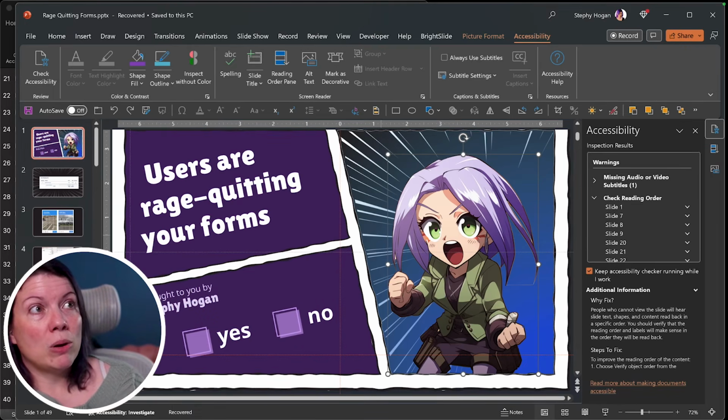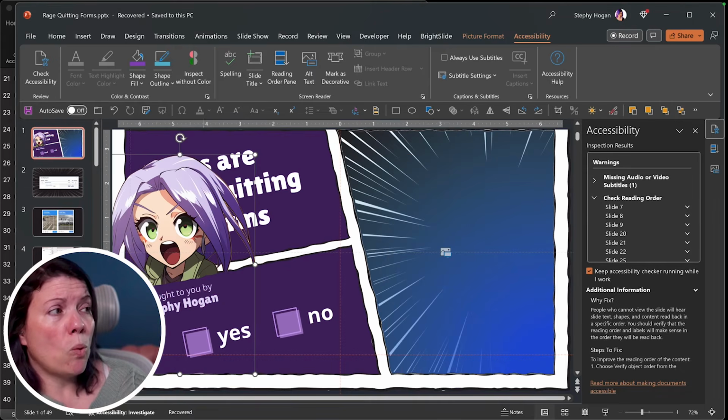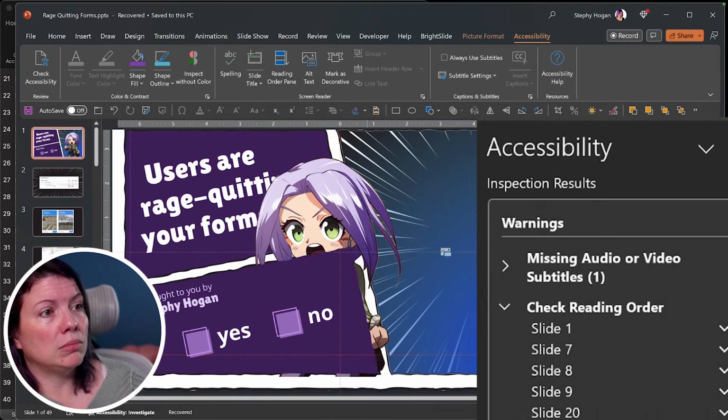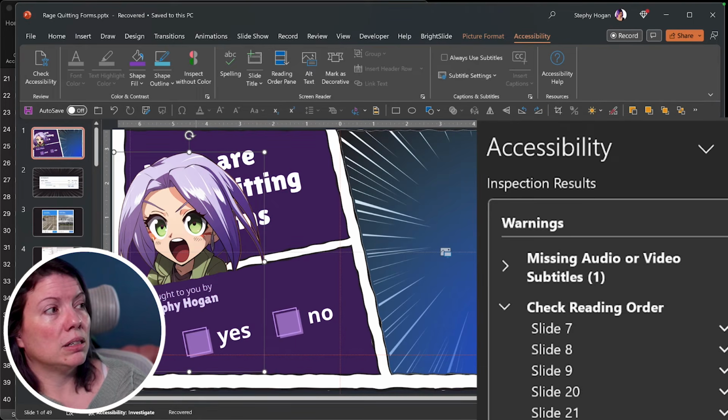Now I want to show you a weird glitch that I need you to be aware of. I'm not going to change the reading order. Watch the check reading order. Okay, slide 1 is a problem. Slide 1 is not a problem. It has this weird thing where it likes to, I don't know, judge what it should be based on where things are on the slide, whether or not that's how you want them to be.